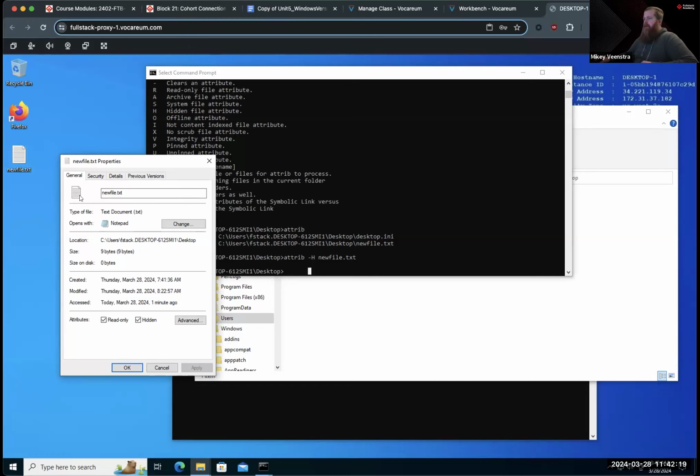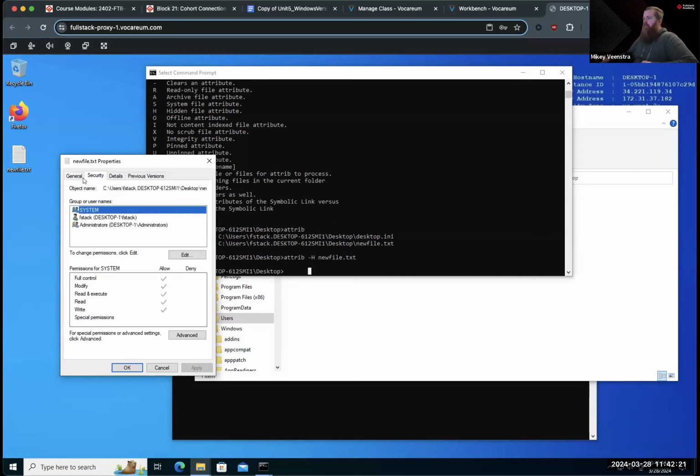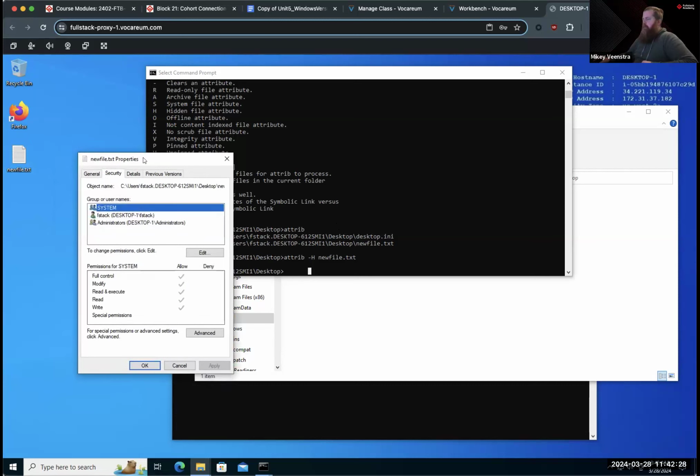Now, similar to properties, we have permissions. Permissions on a file in Windows work a bit differently than they do in Linux. Every file and folder is going to have a set of permissions that can be expanded across all the different groups and users on that system. Check here for this new file.txt.